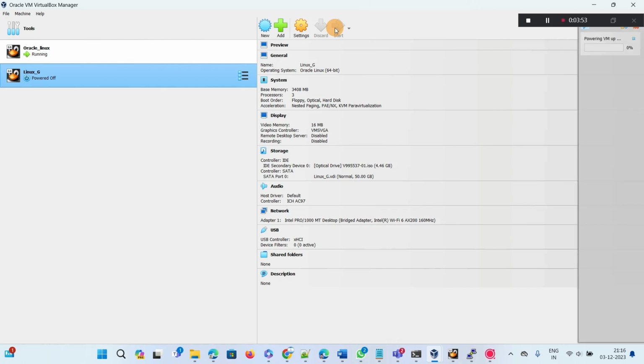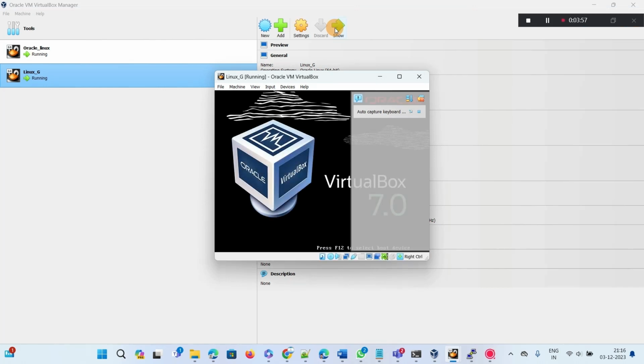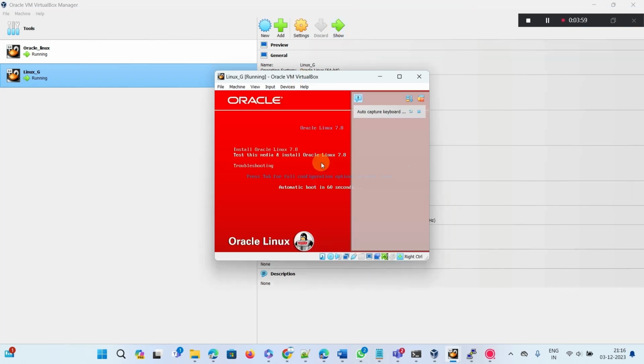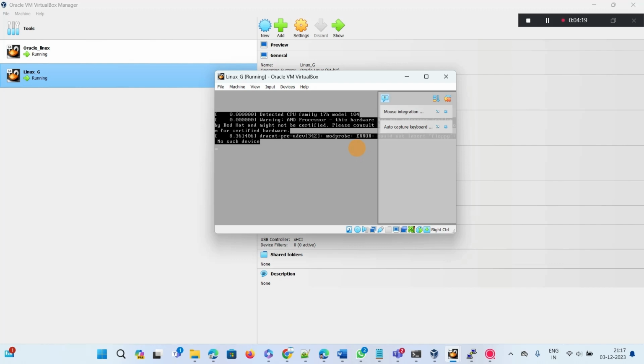So, preparing VirtualBox. Click on Install Oracle Linux 7.8. It will take some time.